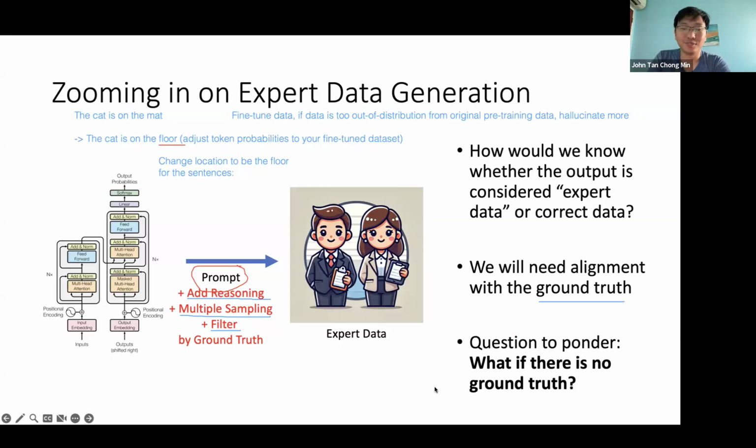All right. So what if there's no ground truth to verify? Then there's a slight problem here, because you may be generating expert data that is wrong. And if you fine-tune on the wrong data, your model actually can be worse. So how do we do this? This we'll leave for discussion later.